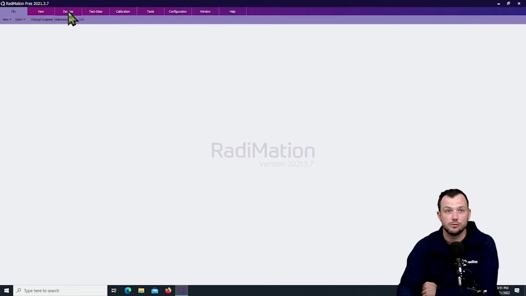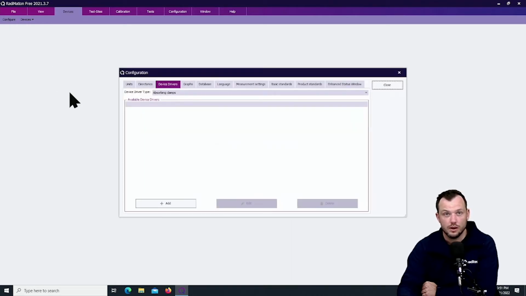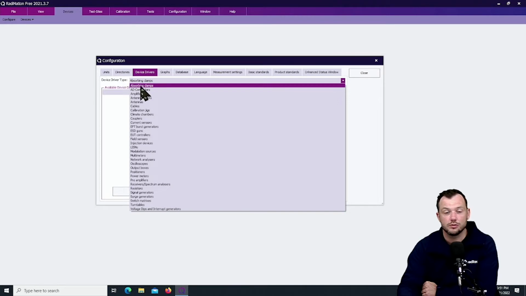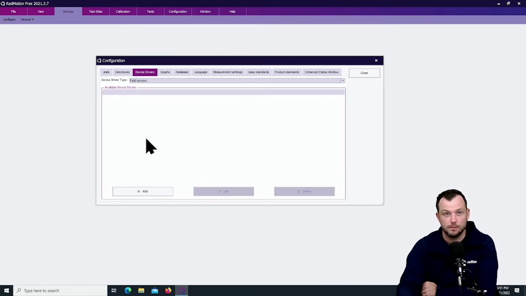First, we need to go to RadiMation, of course. I'll be using the free version of it because you can configure devices in the free version as well. We have to select Devices, then select Configure, and in the configuration screen you'll see that I have no available drivers at this moment, but also that the type is currently at absorbing clamps. This needs to be in the field sensor range. If I select this, we'll see that it's still empty because I have not yet configured a device. We simply need to add one.